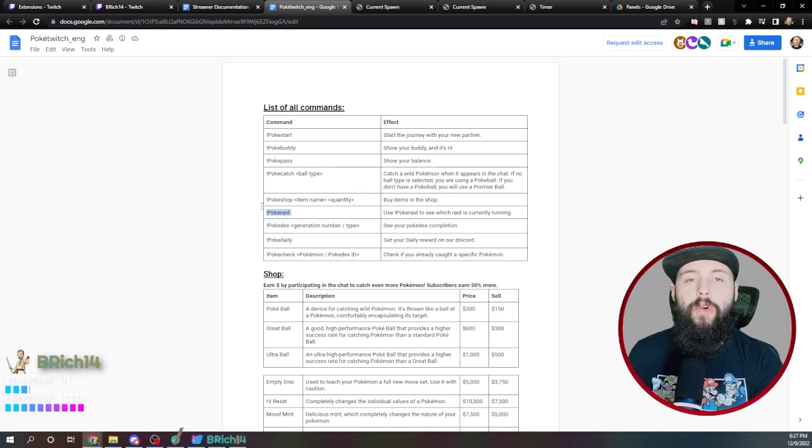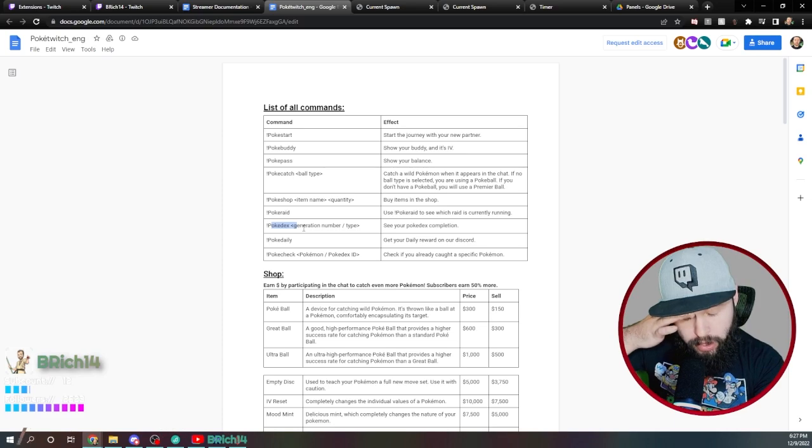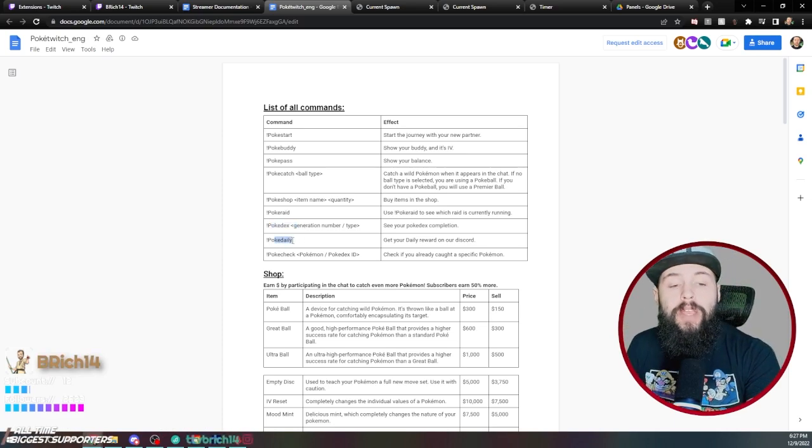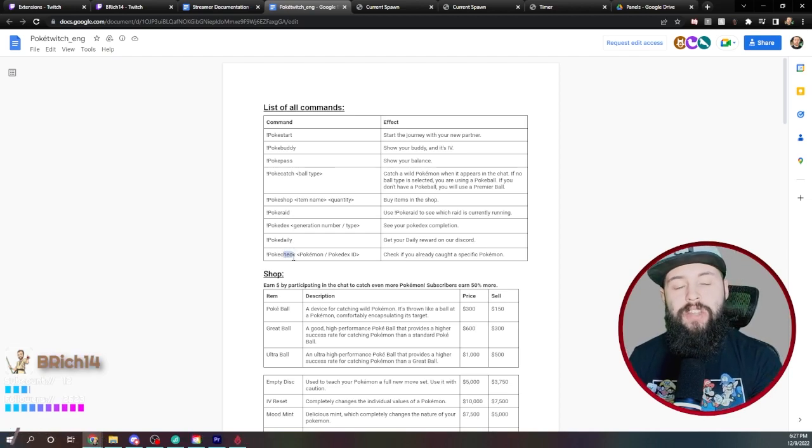Periodically, there will be raids or other events going on, and you can use PokeRaid to see what that is. You can check your Pokedex in chat, or you can use the panel. You can check the Poke Daily in the Discord. That won't work in the chat. Or you can check to see if you have a Pokemon.